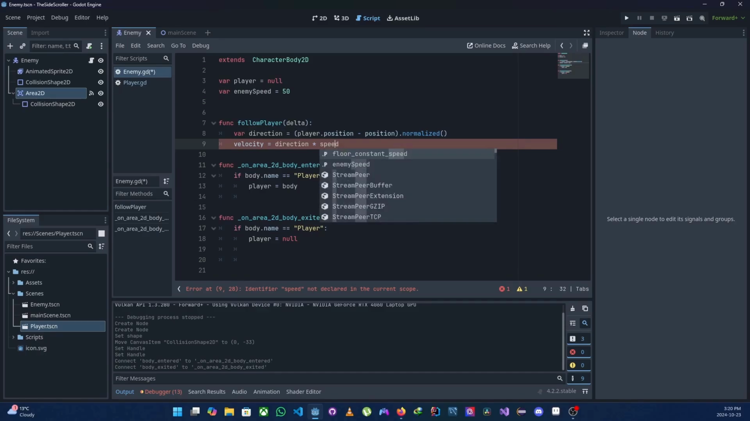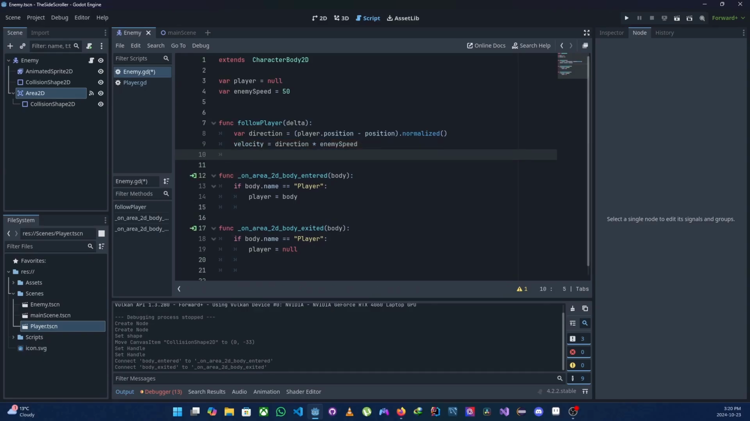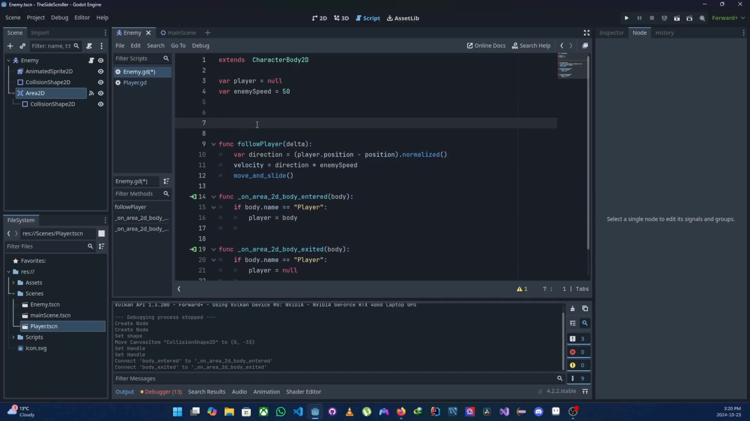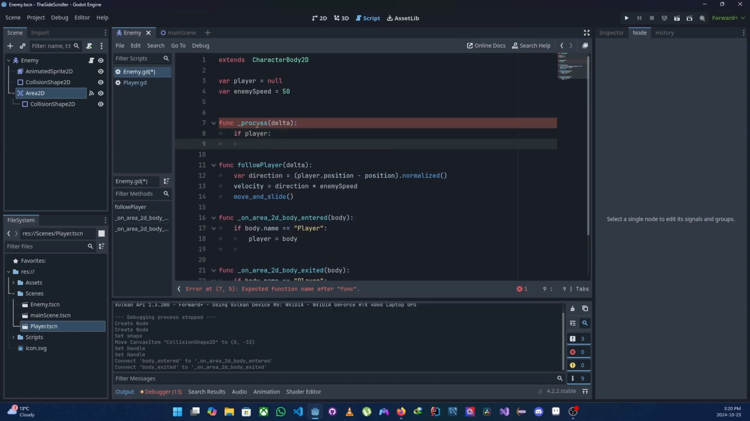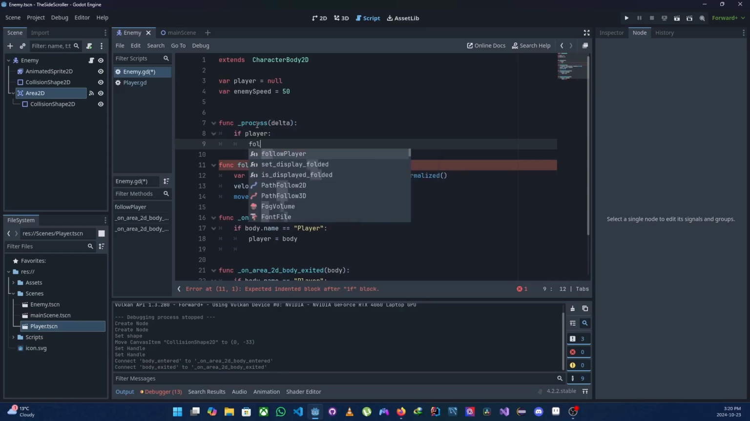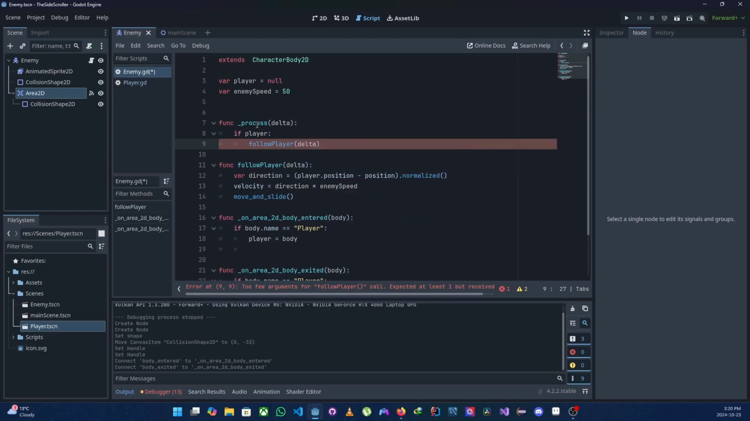And last but not the least, we'll also need enemy speed. Oh my god. Enemy speed. Good. And then we'll also need move and slide as usual. Good. So now when should this follow player function be activated? So we can just come on top of here, function. So we'll use the process function, which takes delta, and say if the player is inside the body, then I want you to call the follow player function, and which takes in delta. Good.